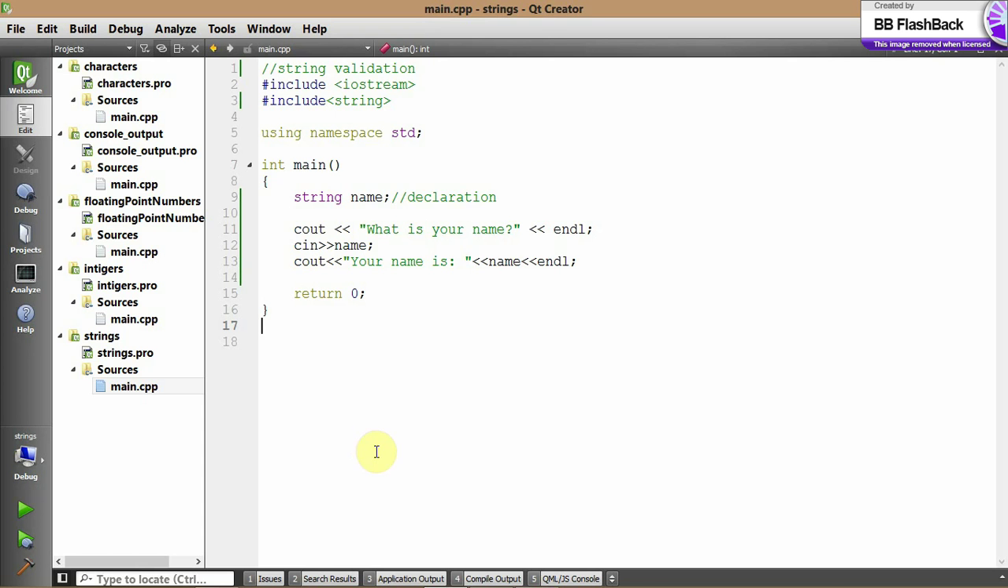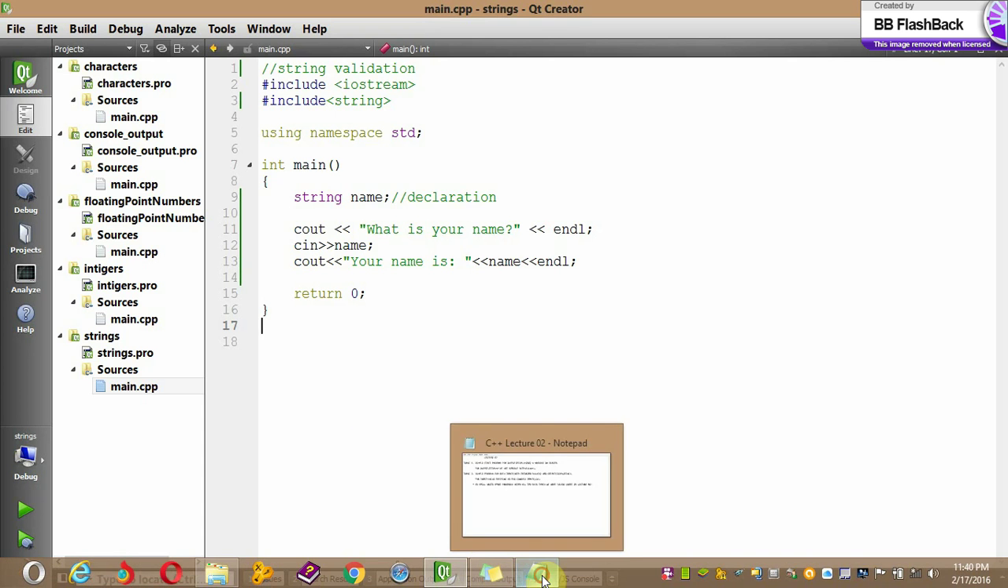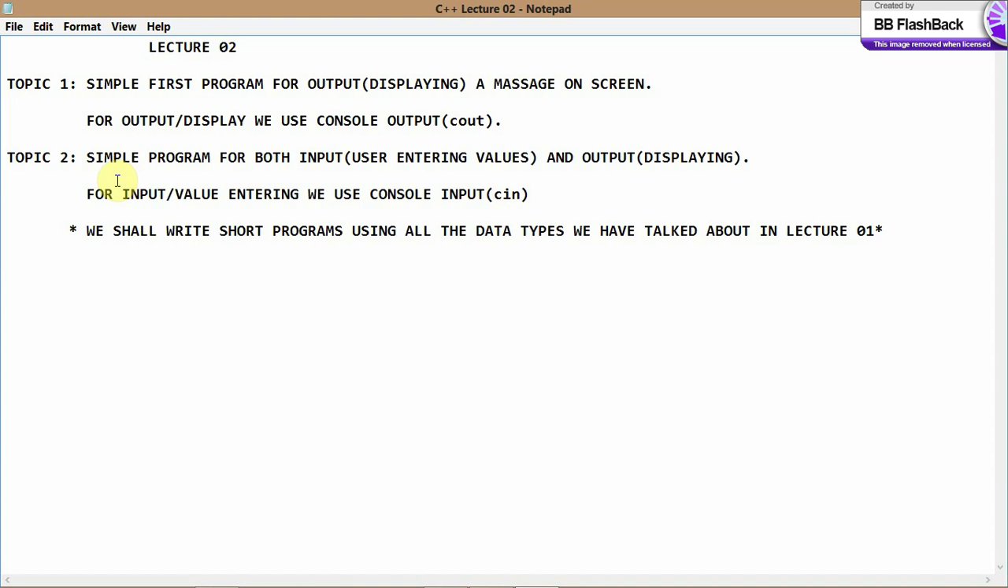And then remember, let me just go to my notepad. I was emphasizing on topic one. We had a simple program for our output, just to output a message to the screen. We've seen that, using the output or display where you follow the syntax of cout. And then the second topic, which is where we spend a lot of time, we're creating simple programs for all the data types that we have talked about in lecture 1.